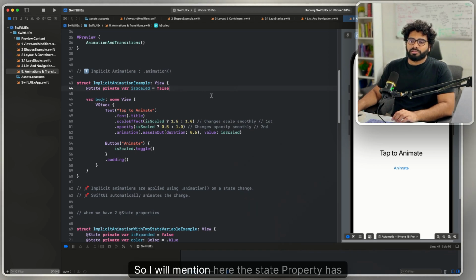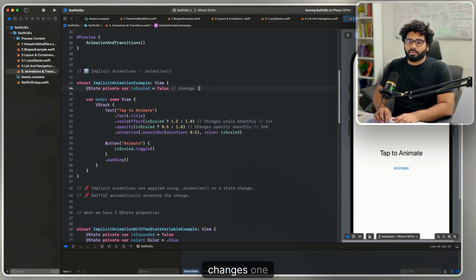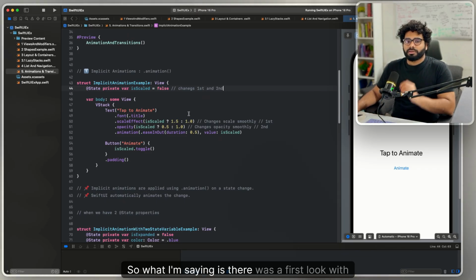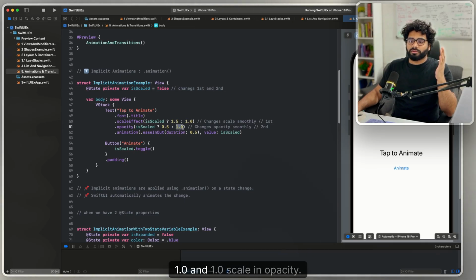So I will mention here the state property has changes, one for first and second. What I'm saying is there was a first look with 1.0 scale and 1.0 opacity. That is our first look. This is how it looks.